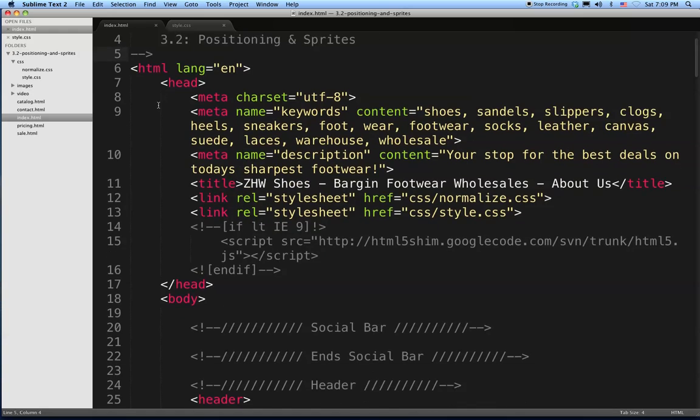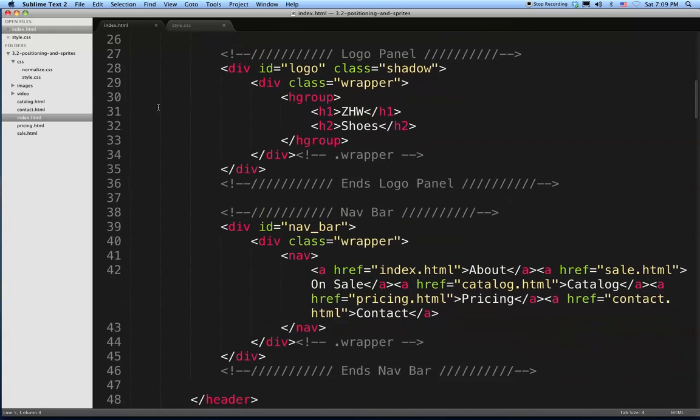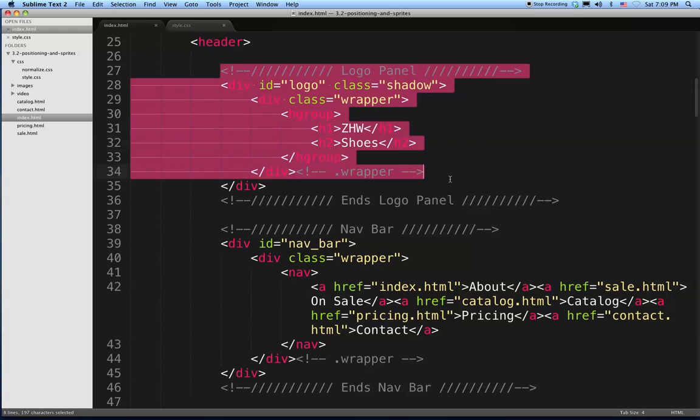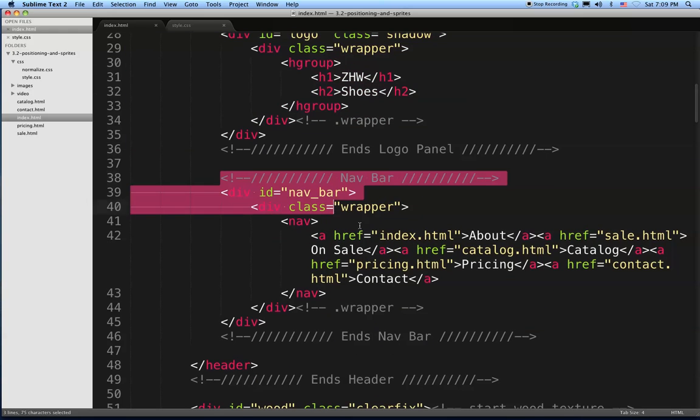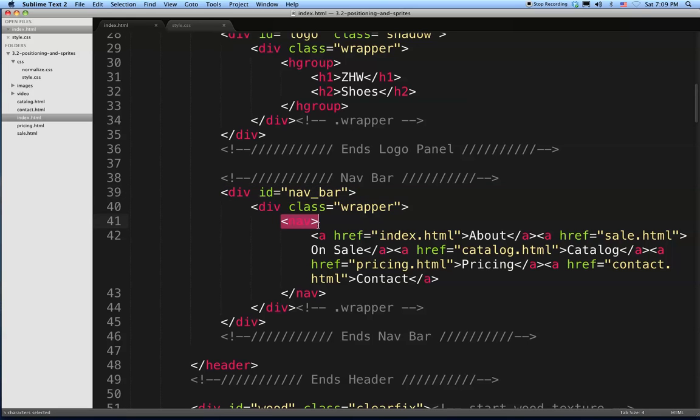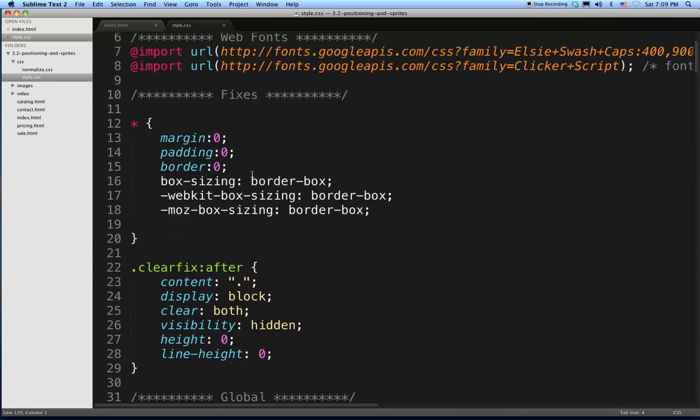So the first thing we're going to do is scroll down here to the header. And remember, inside the header we have the logo panel, but we also have this nav bar. And we want to start styling this nav bar. We're going to style this div with the ID of navbar to have a gradient texture that repeats across the screen. And then we're also going to style this box called nav, the HTML5 semantic container called nav here. And then we'll also style each of these individual links here. So let's go ahead and jump over to the style.css page, and we can scroll down.